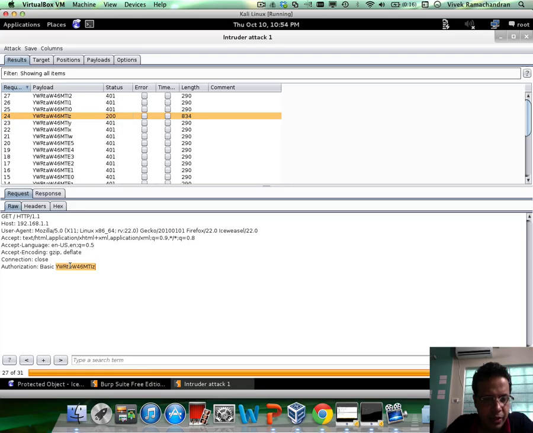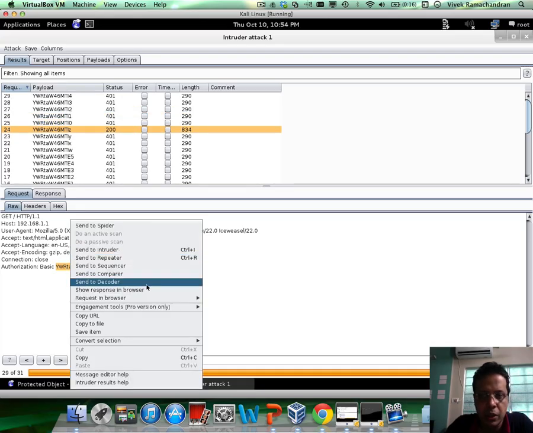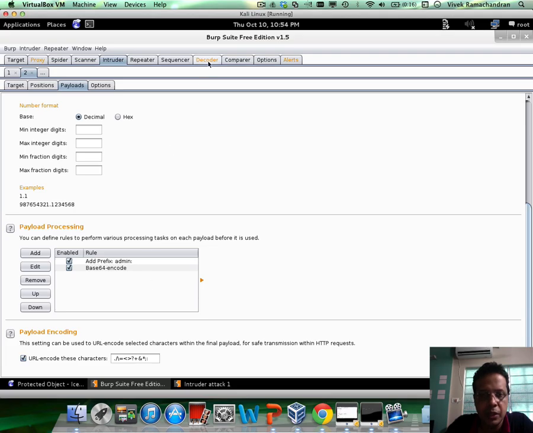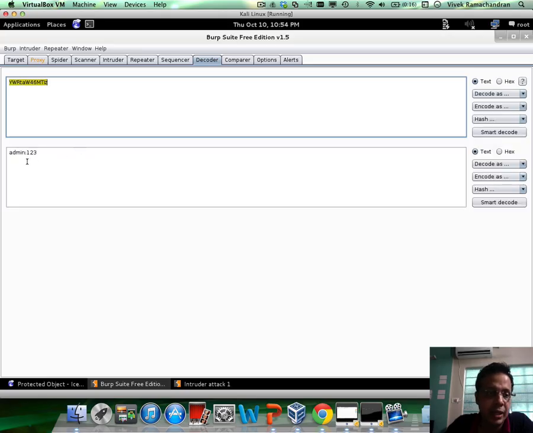If I select this, right click, and say send to decoder, I go to the decoder tab and say decode as base 64, and there you go. Admin we already knew was one of the default logins, and 123 is the password. Not a really secure password, as you can see.